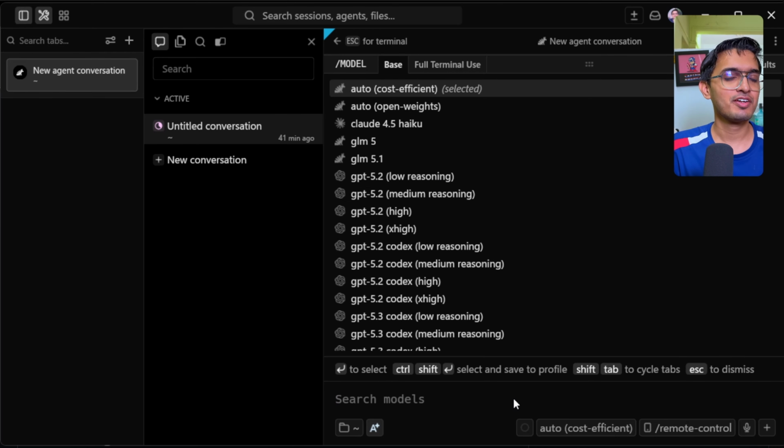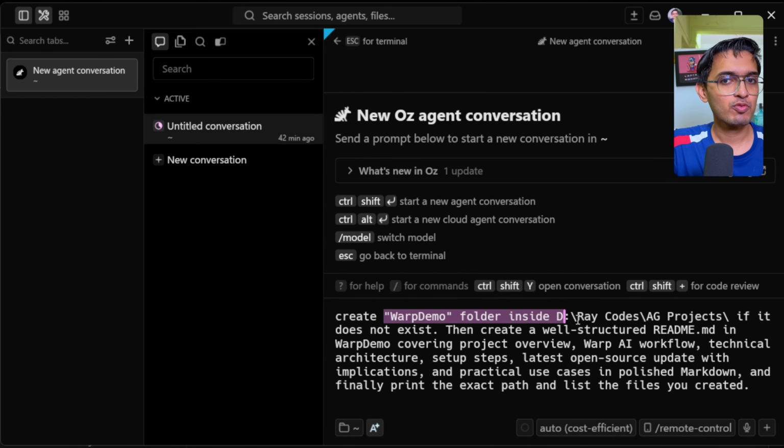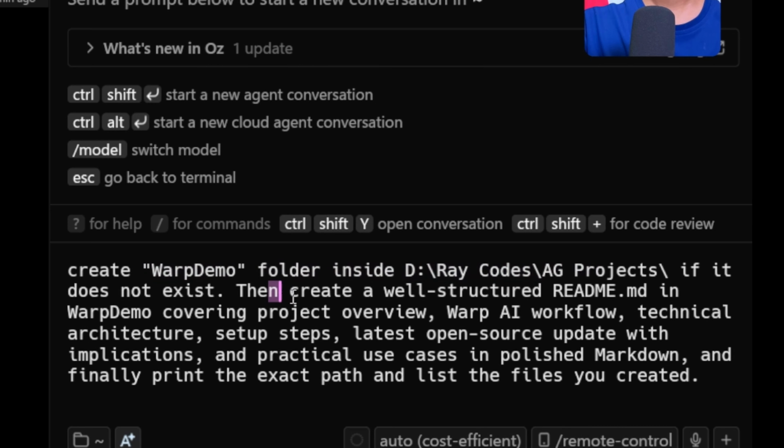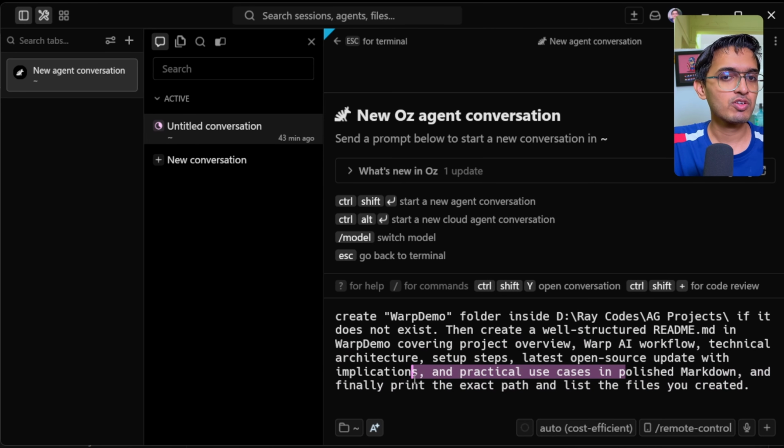Now let's get our hands dirty and use WAP to create our own local Ollama Python agent. I'll just press escape to dismiss this. I'm first going to test its agentic capabilities, whether it is able to access my local system or not. I'm giving this prompt to create a WAP demo folder inside my local directory. Then I'm asking it to create a well-structured README covering the project overview, WAP AI workflow, technical architecture, how to set up the WAP AI agent, and its latest open source update with implications. Finally, I'm asking it to give the polished markdown and print the exact path and list the files that it has created.